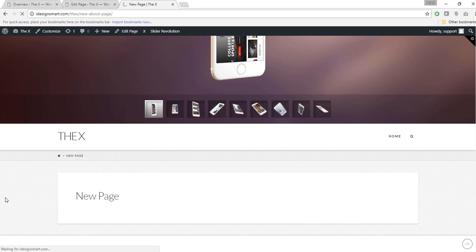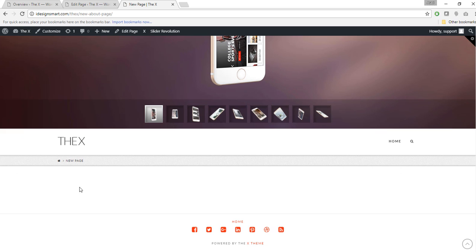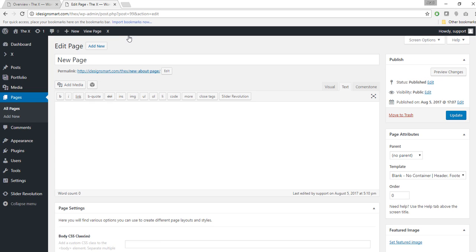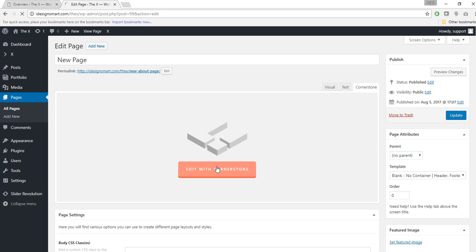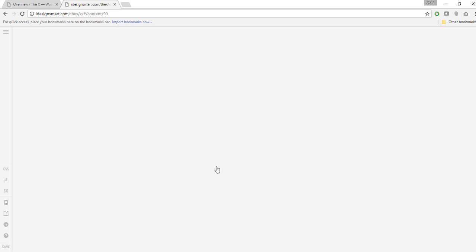I'll refresh it and you'll see that this spacing and container is going to go away. So now I don't have any container to work with. Let's edit this page with Cornerstone. I'll click on edit page, and now I will go to the Cornerstone tab here and click on edit with Cornerstone. So this is a totally brand new page.